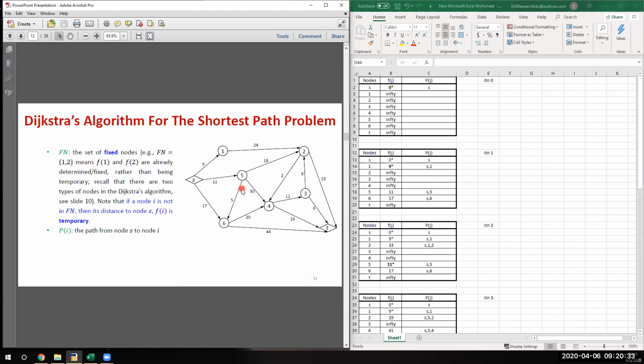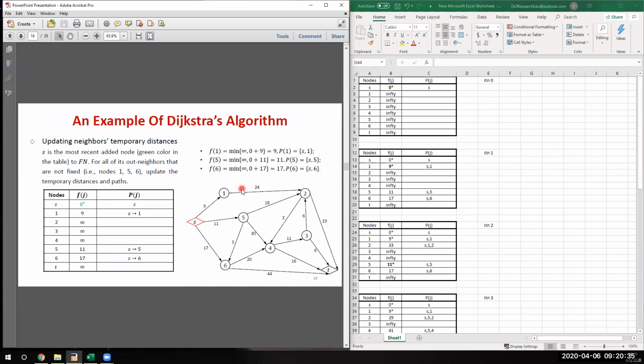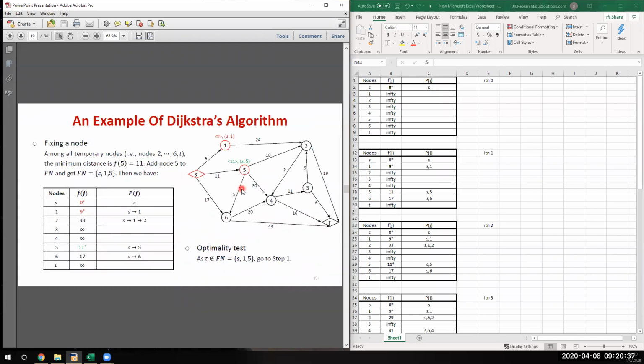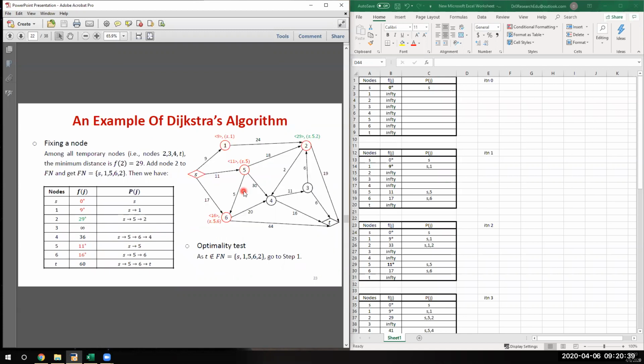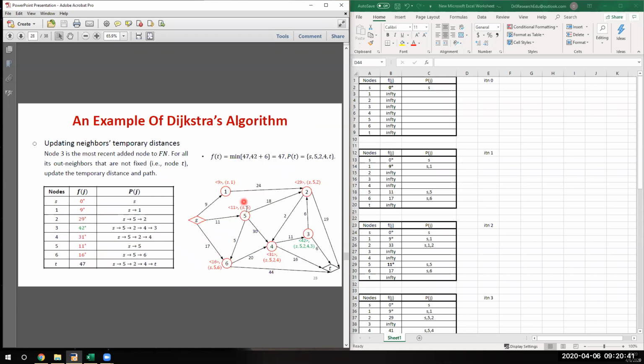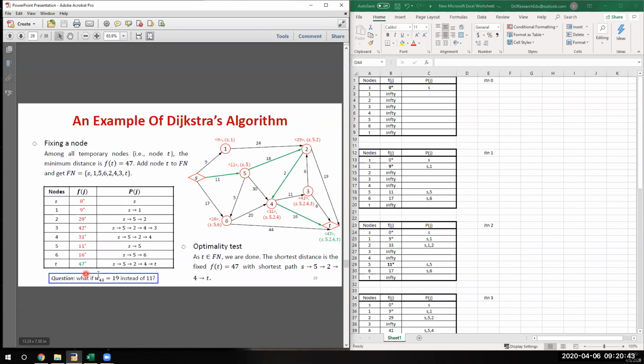No? Okay, then let me ask you a question before we formally summarize this algorithm. Where's my question? I think it's on the last page. Here you go. What if I change this W43 from 11 to 19? So currently W43 is 11, right? But what if I change this number to be 19?